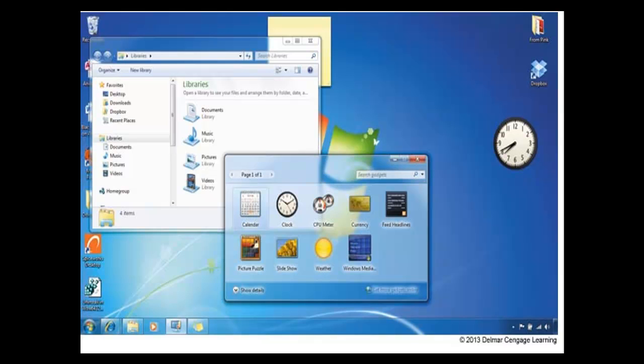Now let's talk a little bit about the basic Windows desktop. The desktop is the initial screen that is displayed once your operating system is loaded. The Windows desktop provides a graphical user interface for you to be able to work with the different features of Windows, software applications, etc.